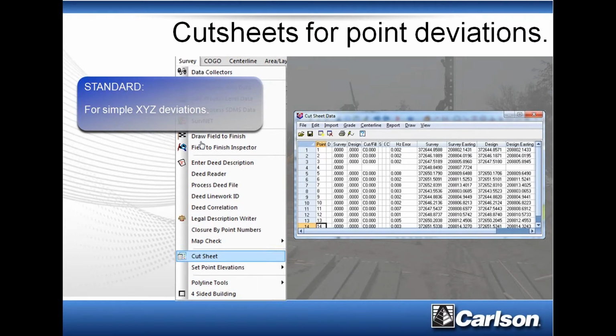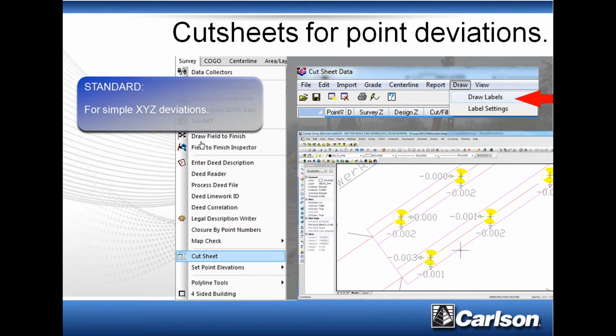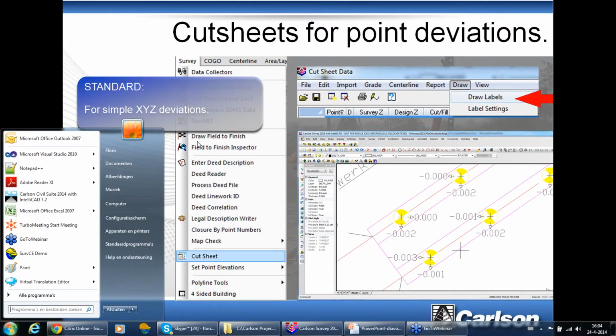Everyone, I think, has seen the default cut sheets, but of course what we will be aiming for is to show the vectors within the drawing as well. And therefore we go to draw and check the label settings and do the draw delta symbol. Now of course there's some more settings you can do within that screen, setting layers, colors, and choosing the symbols, setting the tolerances, which I will quickly show as well. And the outcome will be, in this case, a simple deviation shown by vectors.